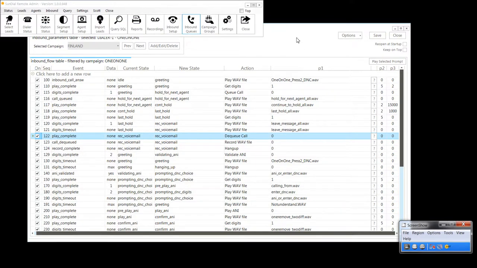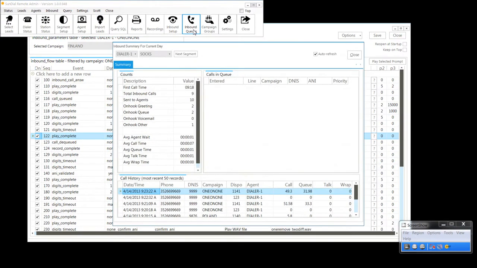The next new feature for inbound that I've added recently is this inbound queues or inbound summary screen. And this will show you the first call time of the day. Here's the current segment, the current dialer, the total inbound calls, how many were sent to the agents, how many went on hook, meaning the customer hung up during the greeting, how many hung up while they were in queue, voicemail, or some other state that we're not handling specifically. And then here is our average agent wait time, the call time, the queue time, talk time, and the wrap time.